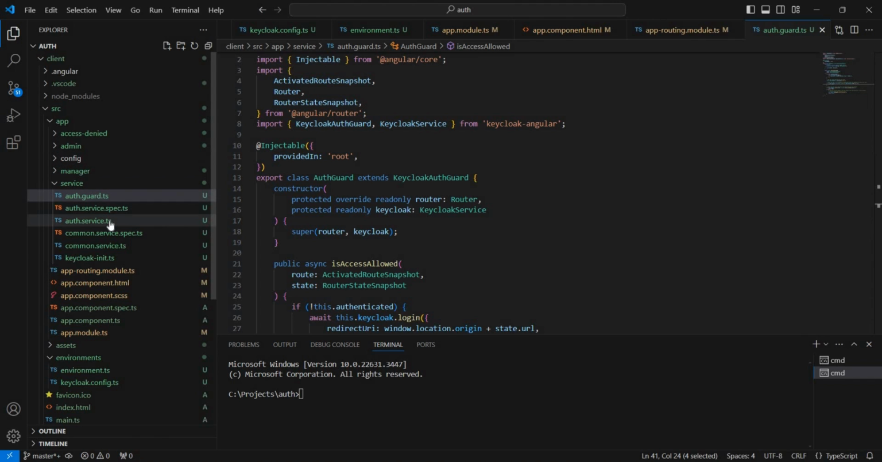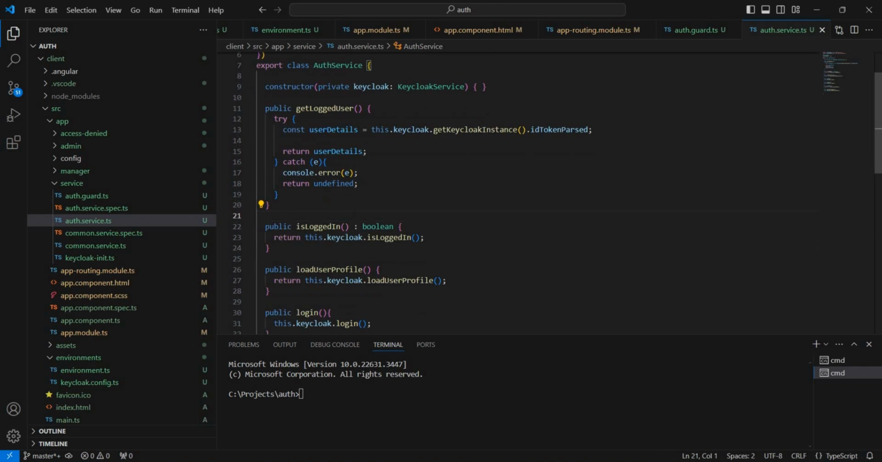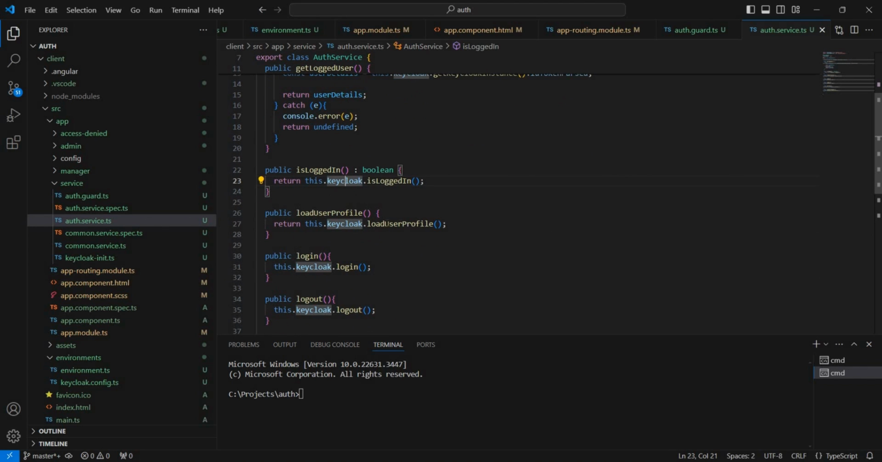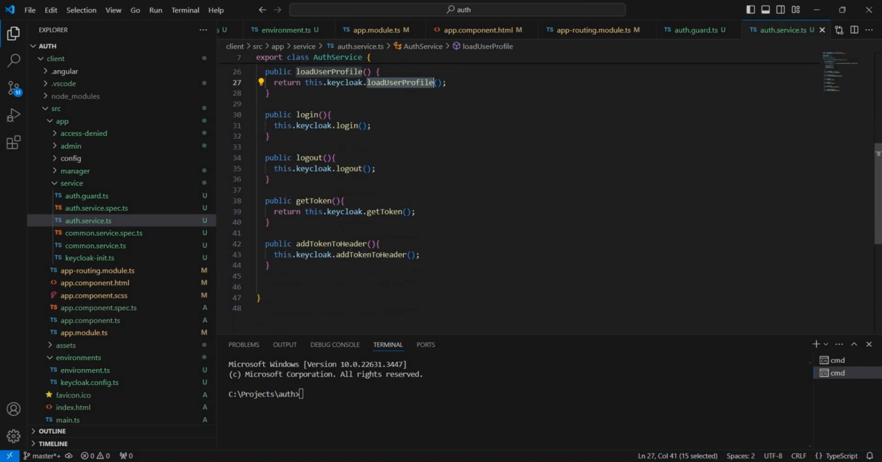And the auth service we have to write here. We have to implement a few things like get logged in user detail, is logged in, Keycloak is logged in, load user profile, Keycloak login, Keycloak logout, get token, add token to header. So these are the few things we have to implement.